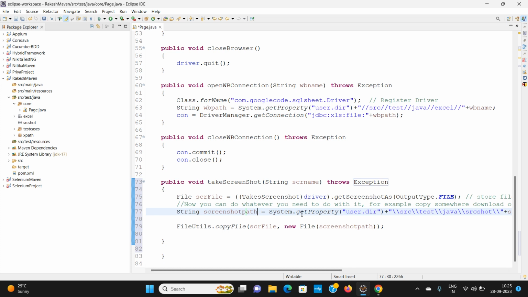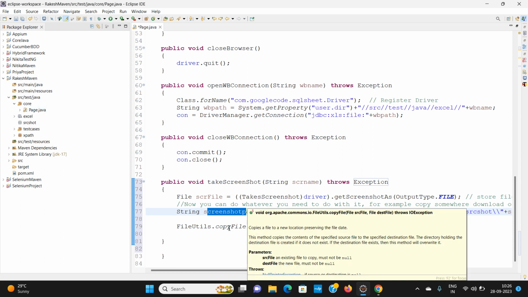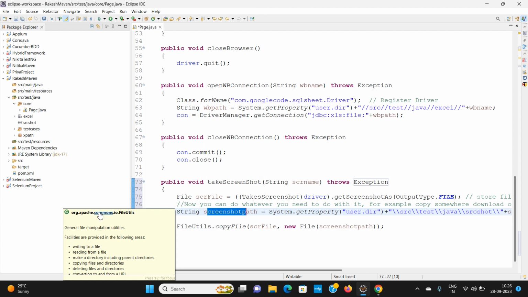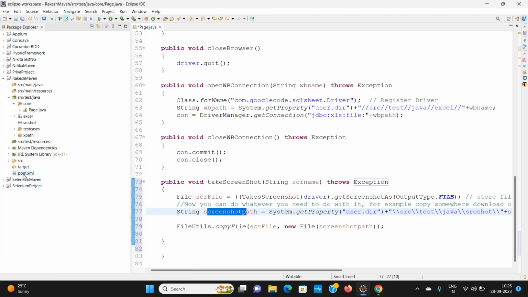This is standard code where there is an interface by the name of TakesScreenshot. The method is getScreenshotAs, which will take the screenshot in the format of a file and store it in a temporary location. From the temporary location, I want to store it in my project location. So we have taken the path of my project location, and the method copyFile comes from the class FileUtils, from the Commons IO package which we have added in our pom.xml file, which will copy the file from this location to this location. That's it. Now we have added this method.